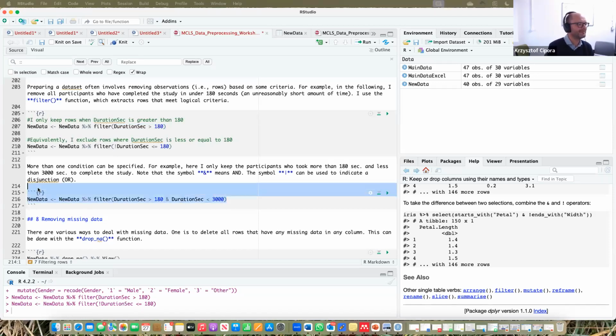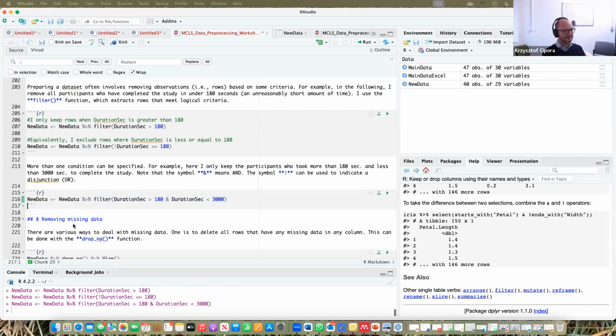We could also be interested in discarding or not including participants who are super fast, who just rushed through it, and also those who have taken a very long time to do the study. So here we use "and", and we only include those who were slower than 180 seconds and faster than 3000 seconds. And then we didn't exclude anyone else, so it seems that we didn't have anyone who was super long.